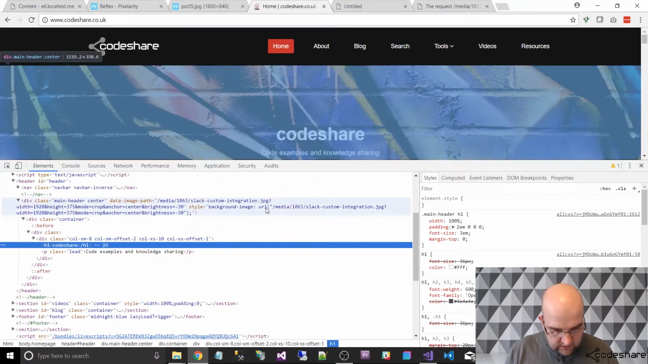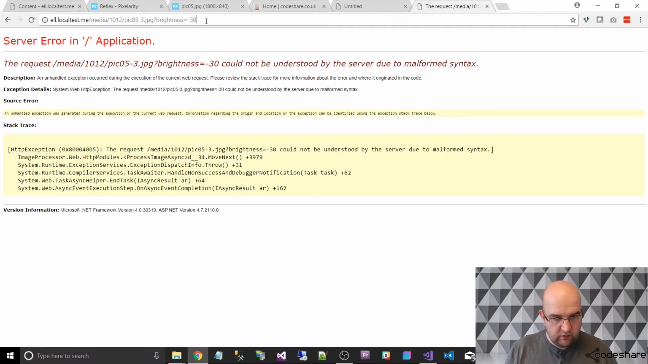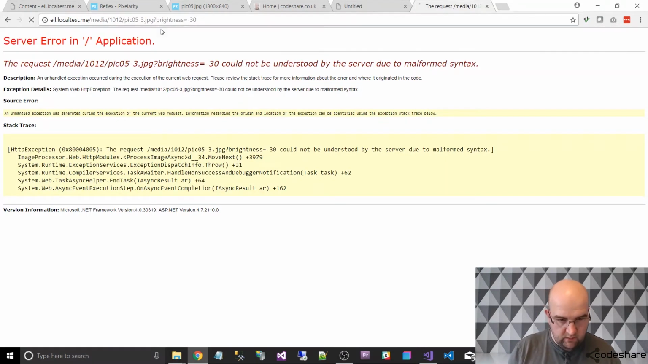What do I do on codeshare.co.uk? Brightness equals -30 as well. So I'm not sure what the problem is here, but seems to be a problem. So if I'm having this problem, you might not. You might have this problem as well. So maybe this is to do with image cropper having some configuration settings that allow certain actions like the width and the height to be set.